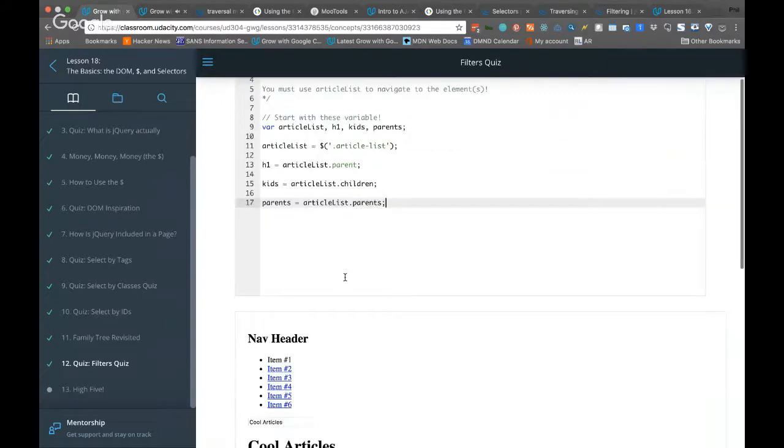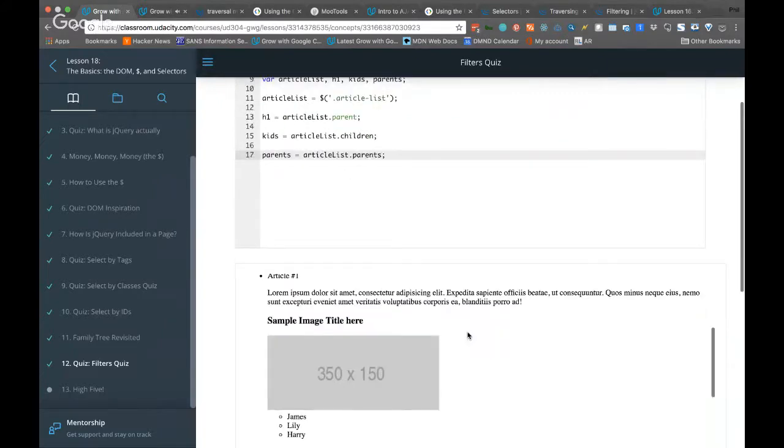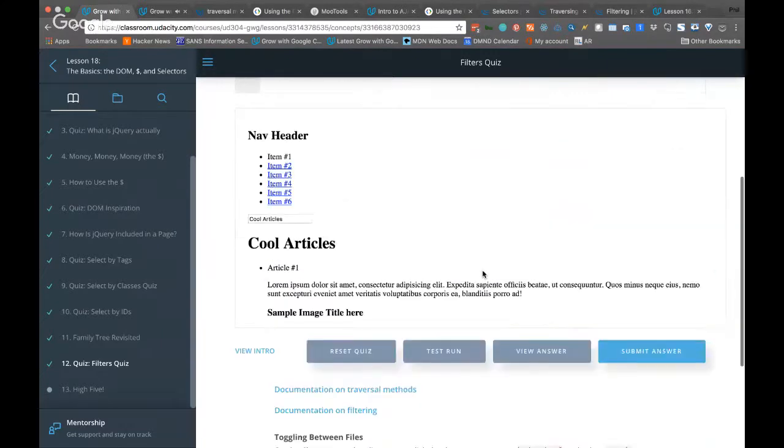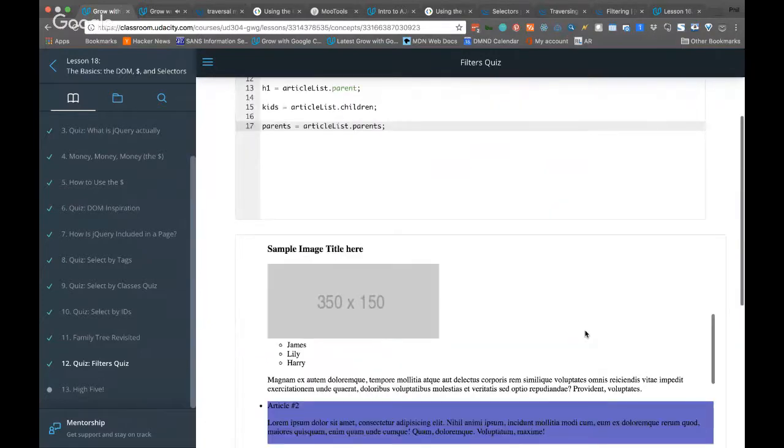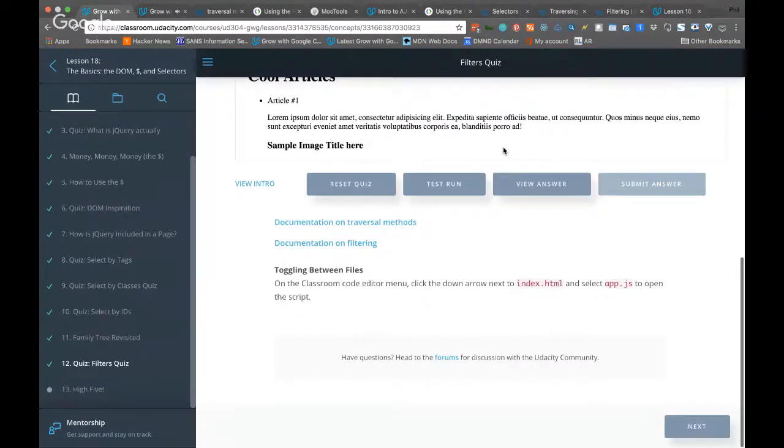It's important to note that parent will only go up a single level in the tree. If you need to go up more than just one level, you need to use .parents, which will go all the way up to the top of the DOM tree.